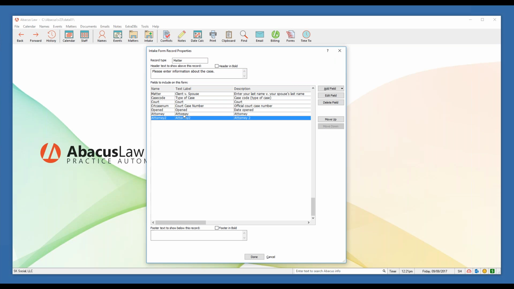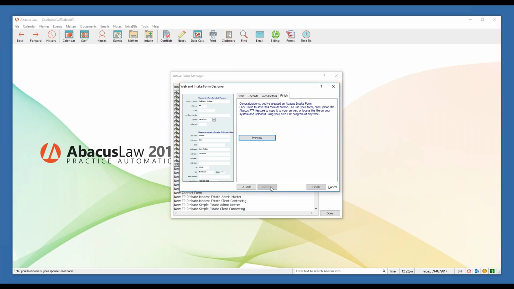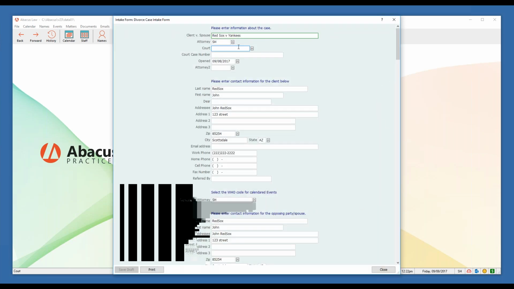Okay, you can also adjust the order of these. Maybe I always want my assigned attorney to be just after my matter name. Just click on that field and select move up. And now you're setting the order on the intake form as well. So now I click done. Okay, I can go into the different sections as well, and edit, delete fields, add fields, do all those things there. And then once I do that, when I click next again, there's a preview button, and that will pull up what this looks like now.